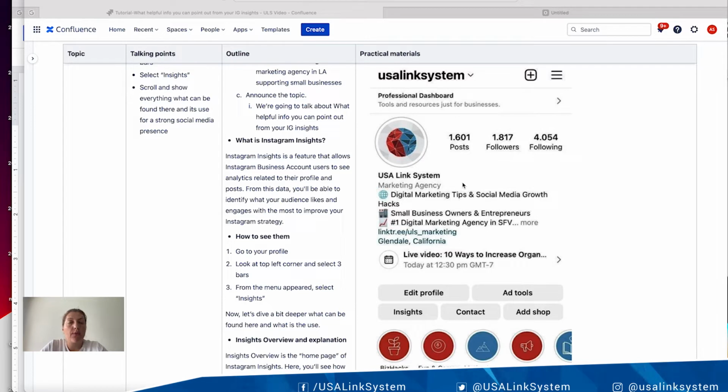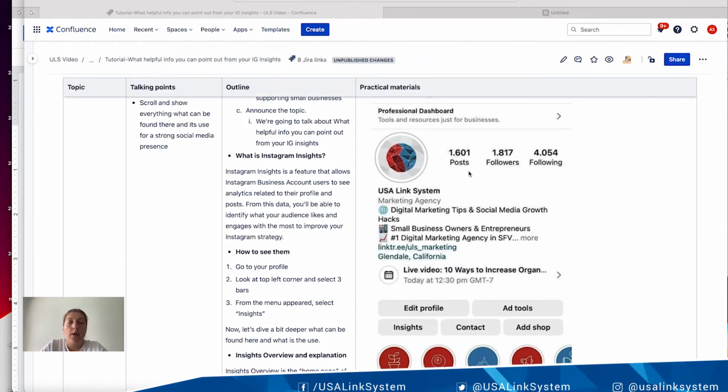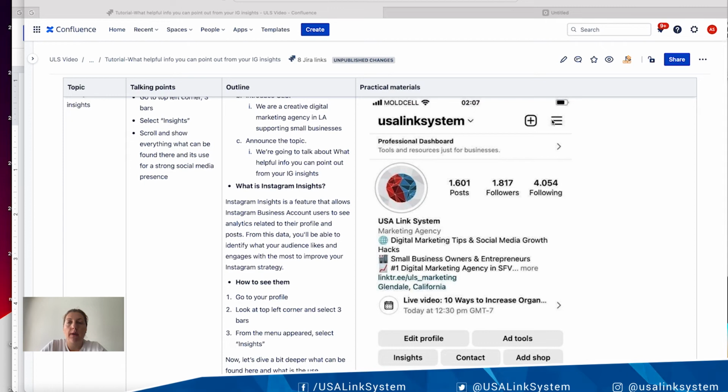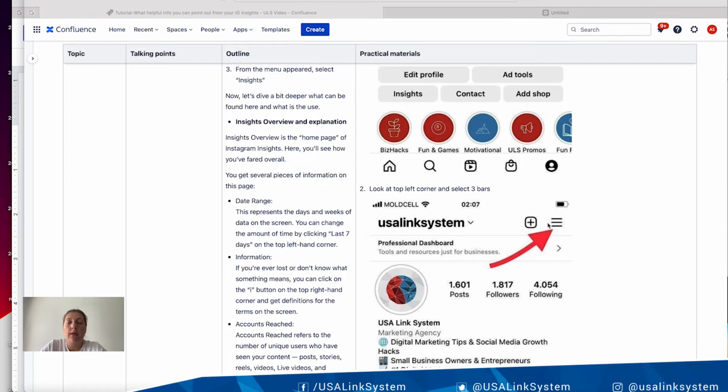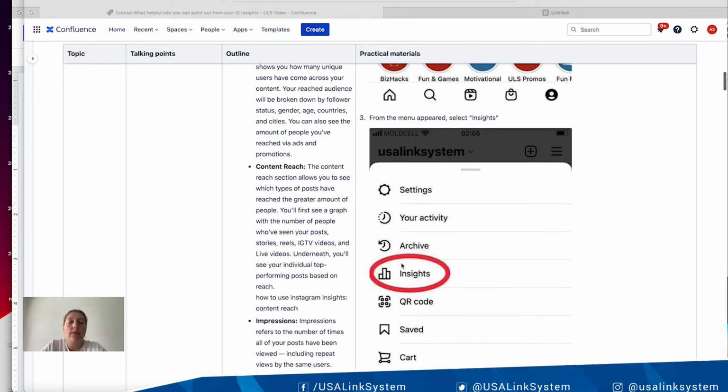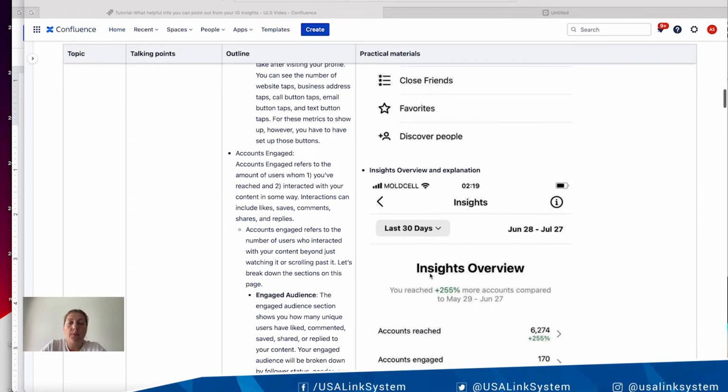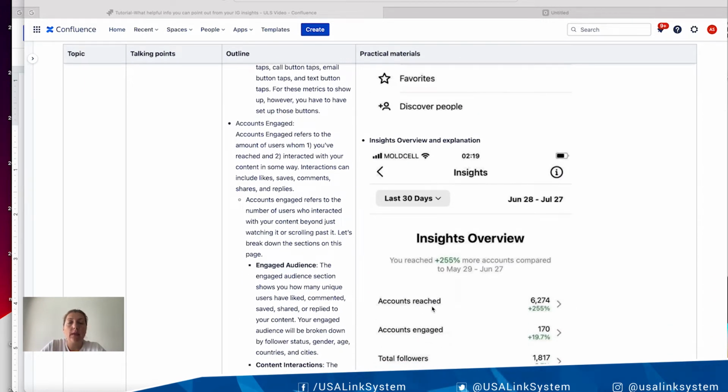So first and foremost, if you do not know how to get to your insights, go to your profile, look at the top left corner with the hamburger menu, and click on it. And from there, you can select insights. The insights will bring this data: account reach, account engagement, and total followers. We'll go over what each means and why you would want to look at them.